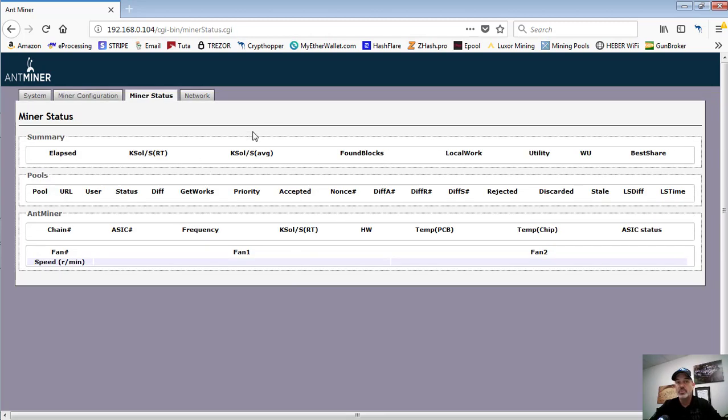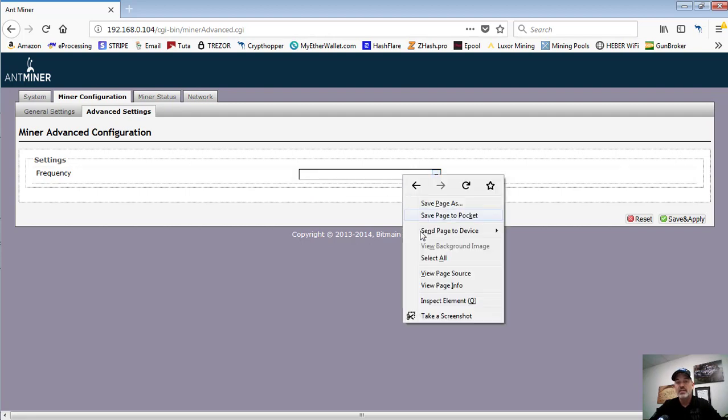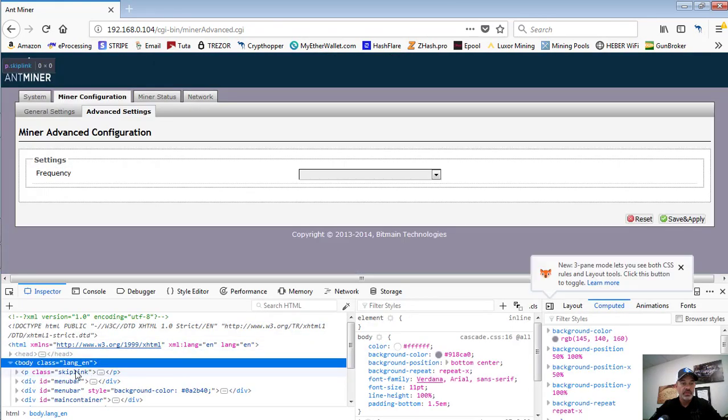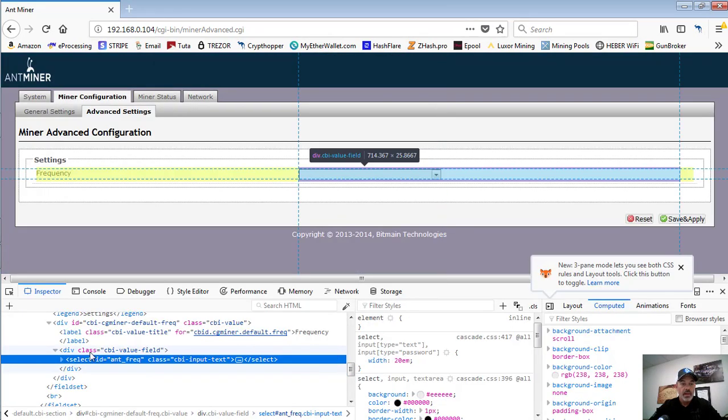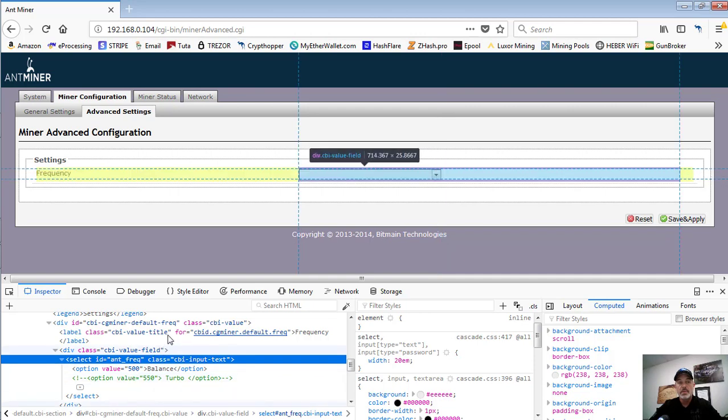Okay, so our miner is rebooting now. We can see it's rebooting. And if we go back over here, you'll notice that there's the balance and then a blank. So if we actually go back to that inspect element and click the drop down box, you'll see that it defaulted back to the 500 there.